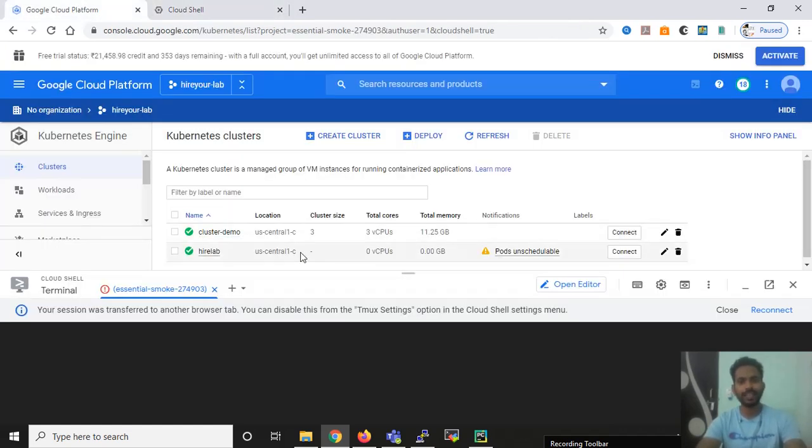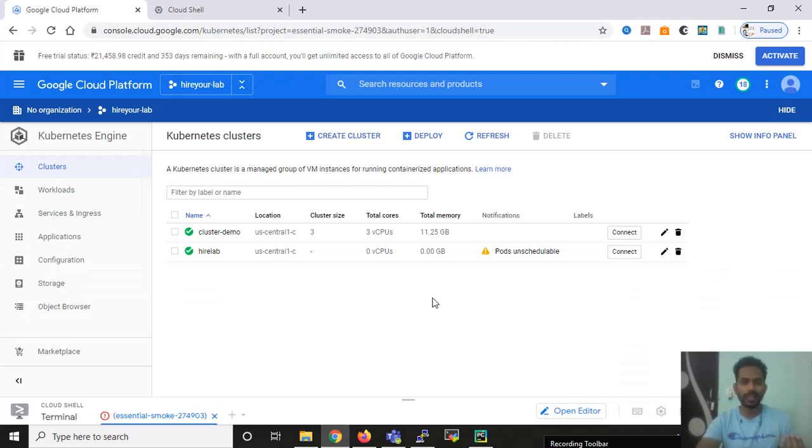So now you can see that when you create a GCP account, you get $300 to use on Google Cloud to practice. Once you create a cluster for your demo, it will cost you. You can see that I have left only 21,458 rupees. So if I keep this cluster running, in a few days I will see that my credit has been reduced and I will not be able to practice any other services. So to save your money, if you are not practicing, you can stop this cluster, and if you want to practice again, then you can start your cluster.